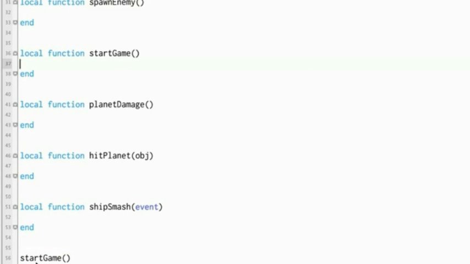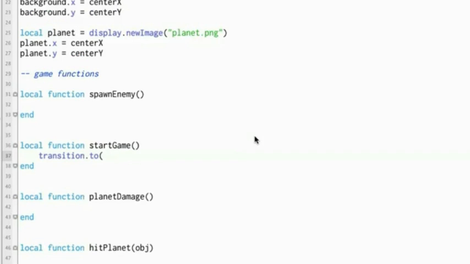So right up here, this is going to call start game. Inside of start game, let's make the planet move. Corona SDK has this cool thing called transition to. You pass it some different parameters. One of the parameters is the name of the object you want to move. In this case, it's going to be the planet.